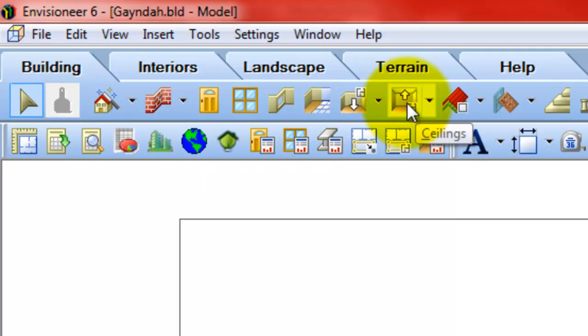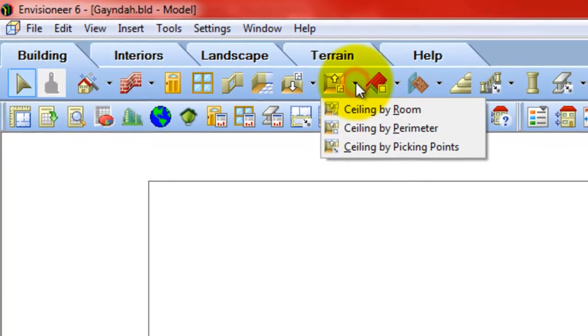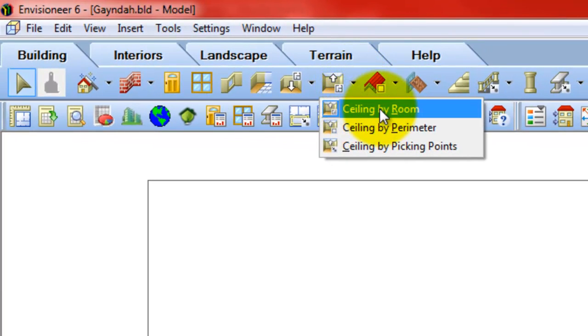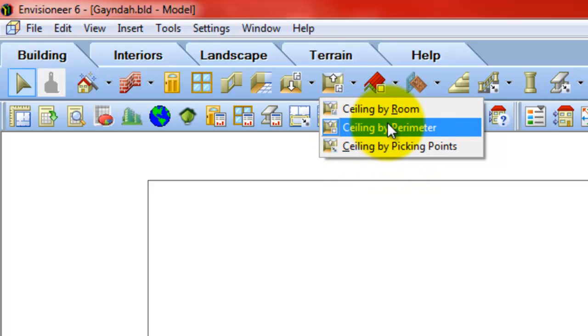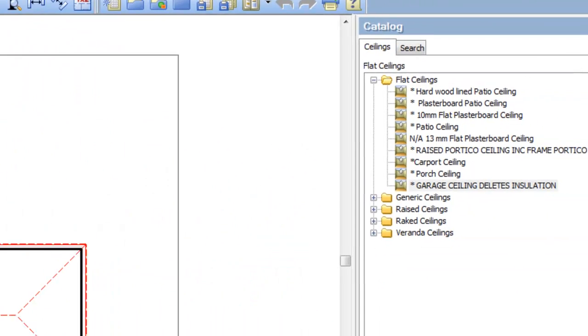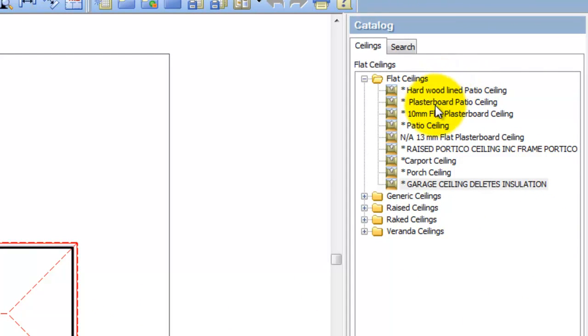Right, now we're going to go up here to build. We go, this is ceilings. Now do the drop down list down beside. Now we've got ceilings by room, ceilings by perimeter, ceilings by picking points. For the first one, we want to go ceilings by perimeter. So we click on that. We go around here to 10mm flat plasterboard ceiling. Right, that's standard plaster throughout the house.